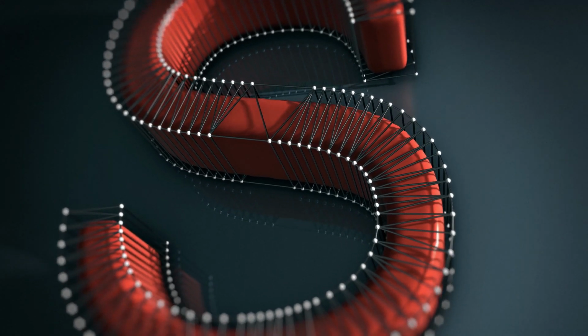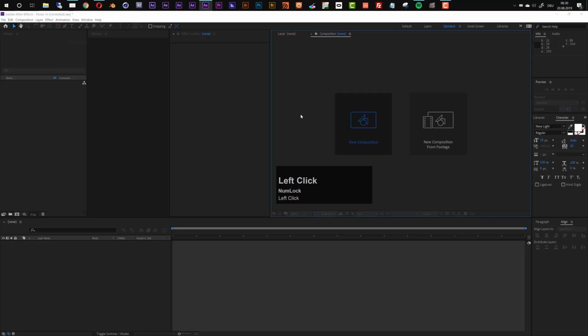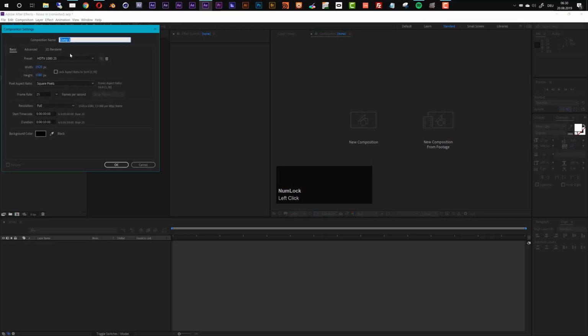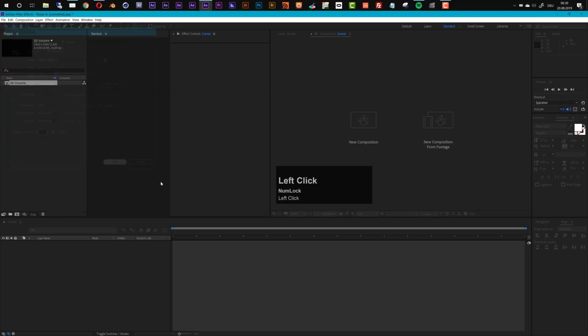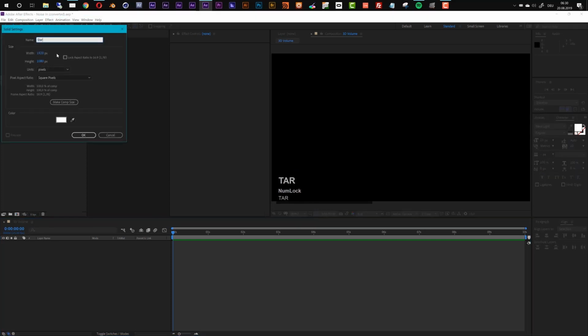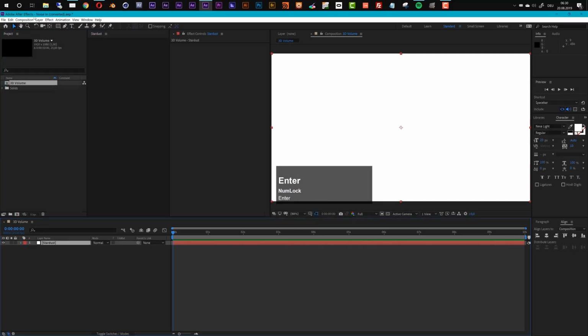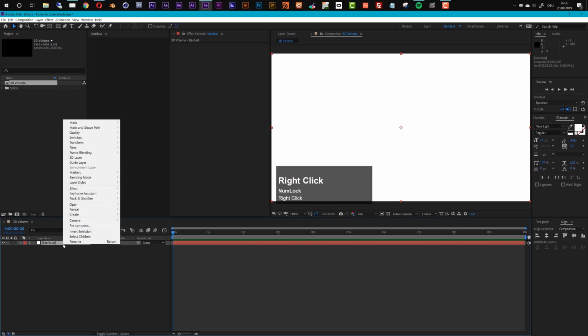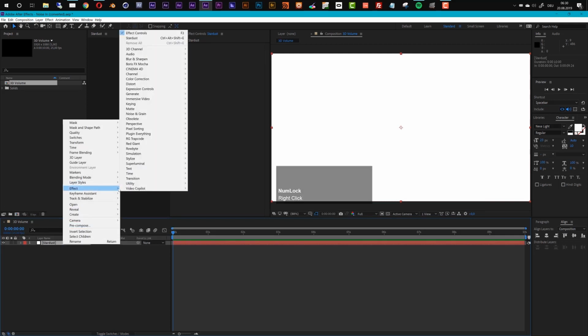Okay, so I will start with a blank scene and I will create a new composition and just call this my 3D volume. And now let's add a new solid and call it Stardust. And let's add the Stardust effect to this layer.